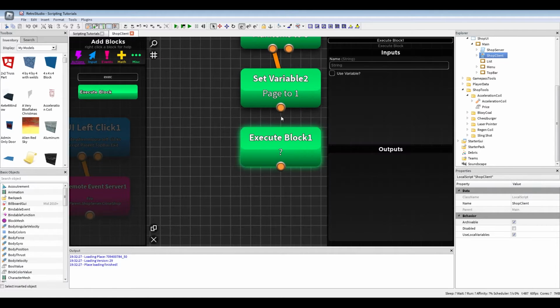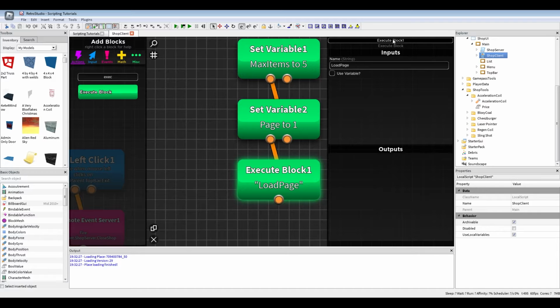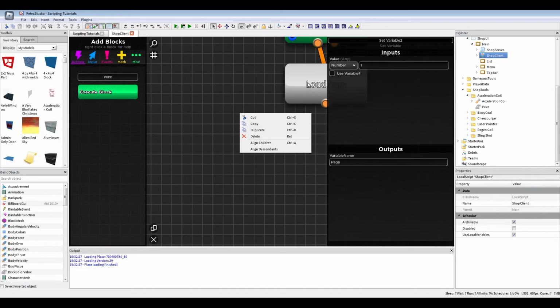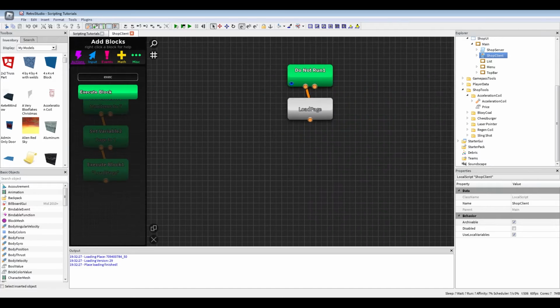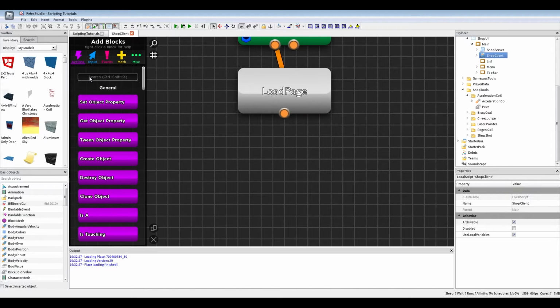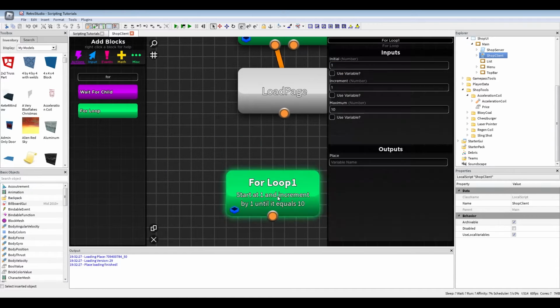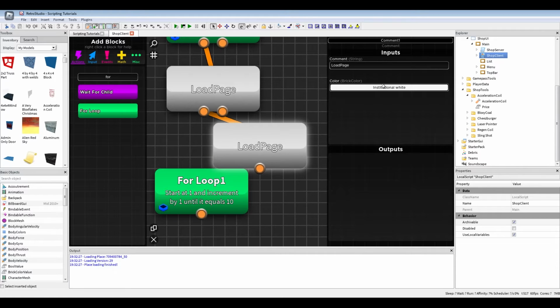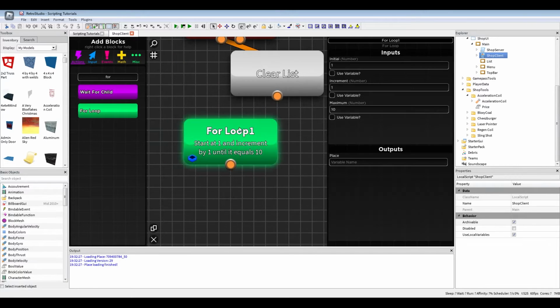This is the first thing we do once the GUI gets created. So basically execute blocks. You put in the name of the block, not the command. So up here you need to change the name. You can also call the command like that, but just so you know. So what we want to do if we load the page is first, let's add some more comments just to make it beautiful. Clear list. And let's make this auto color for functions red.